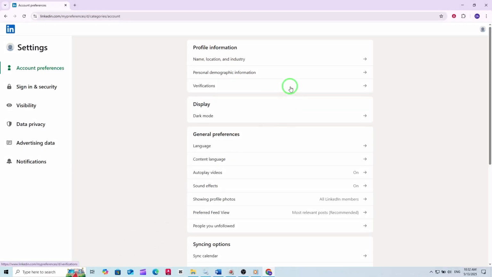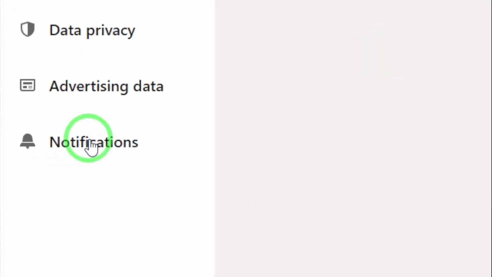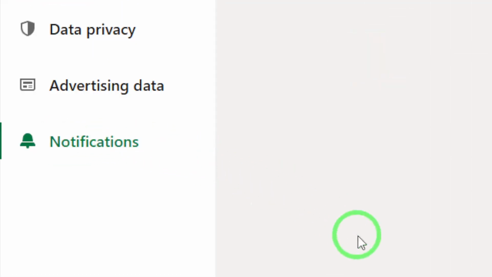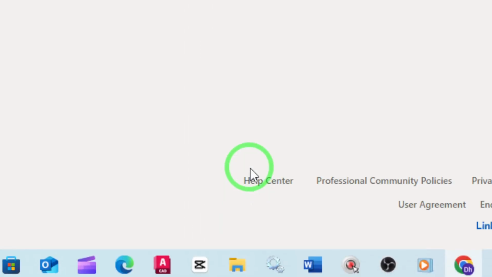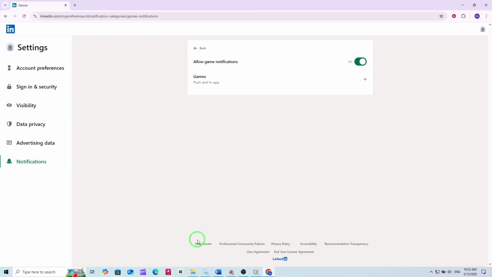On the left-hand side, you'll see a menu. Click on Notifications. This section controls all the alerts you receive from LinkedIn. Now, scroll through the list of notification categories until you find Games. Click on Games to open the settings specific to game notifications.